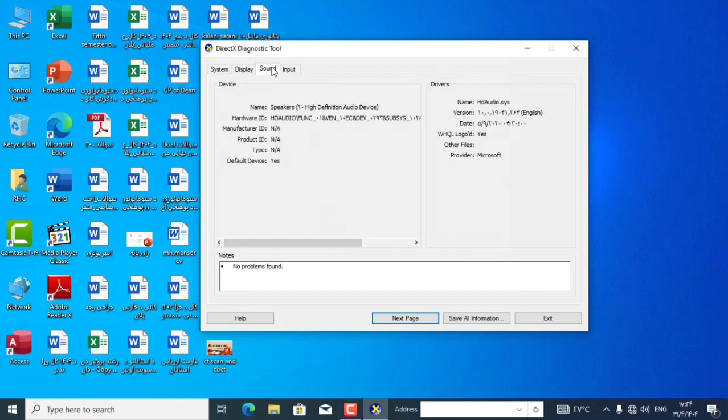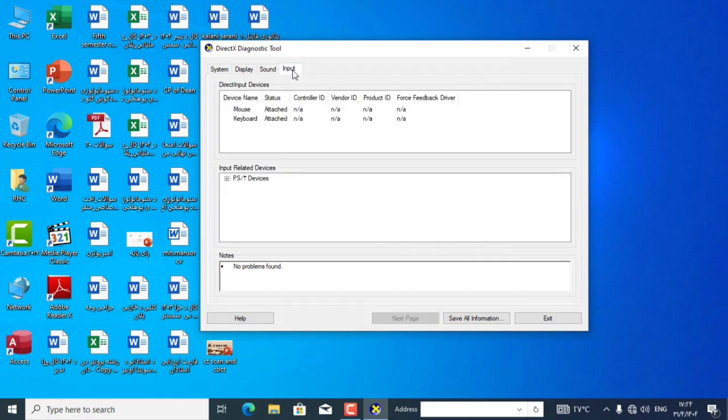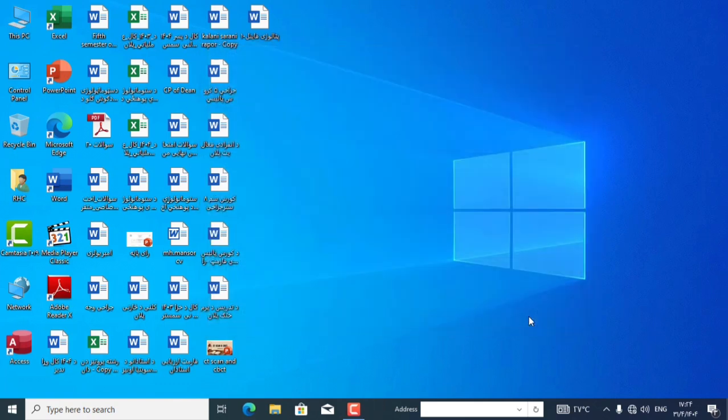You will have sound information, and you will have some important parts of hardware with their information, and you can also save all this information and send it to your friends. So this was the second way.